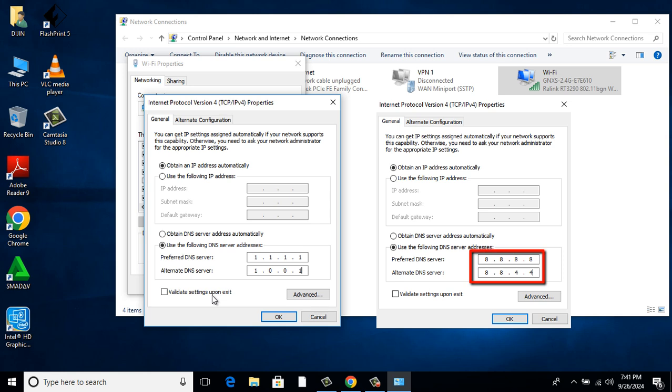8.8.8.8 and 8.8.4.4. These are powerful DNS addresses. You can use any of these and click OK.